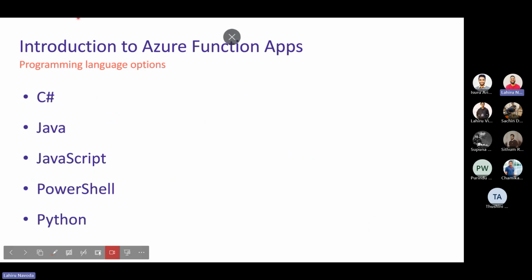And then let's talk about the programming language options we can use for Azure functions. We can use C Sharp, Java, JavaScript, PowerShell, and Python. The options are great. You can choose whatever programming language you prefer to start working with Azure functions or function apps.